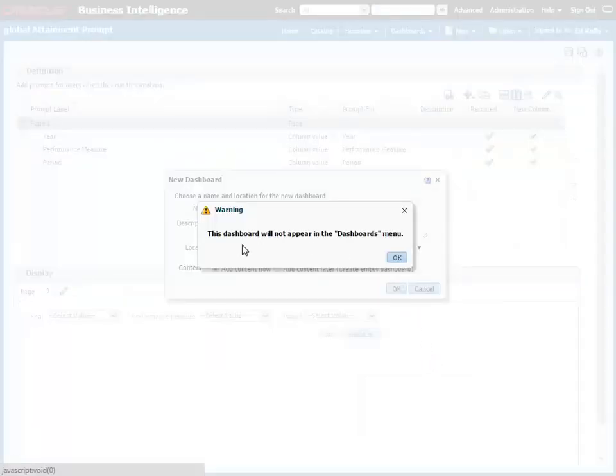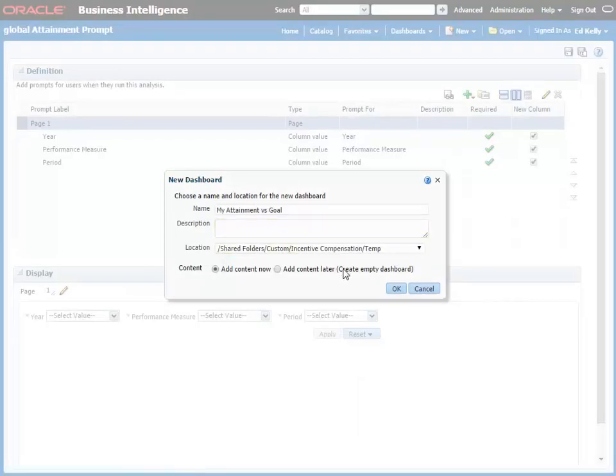And it's going to warn me that it's not going to appear in this dashboard menu because it's not grouped with the other application dashboards. That's fine with me right now for demo purposes. I'm not really concerned with where it's placing it. I just want to make sure that I can go back and delete it later out of this environment. So I'm going to say OK here. This is going to ask me to add content now.